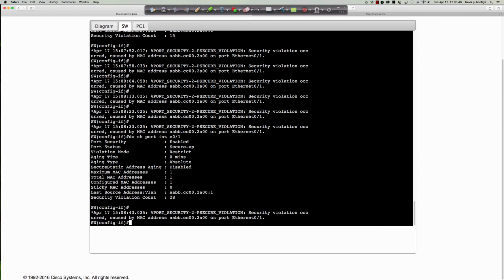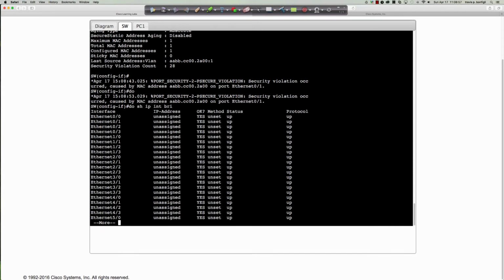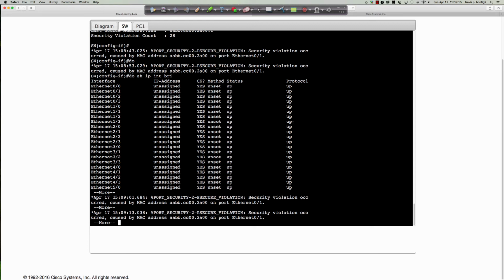continues to go. Now, if I were to say do show IP interface brief, you can see that we are not down. In fact, the port is up. It's just that frames from the PC that's plugged in are simply not going to get forwarded on because we've got the device locked down to what we call a static secure MAC address.